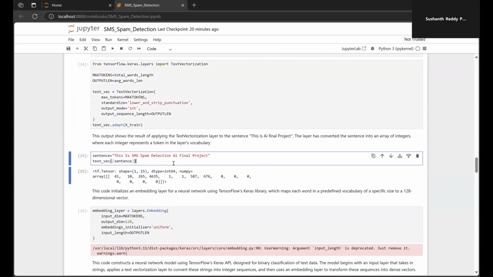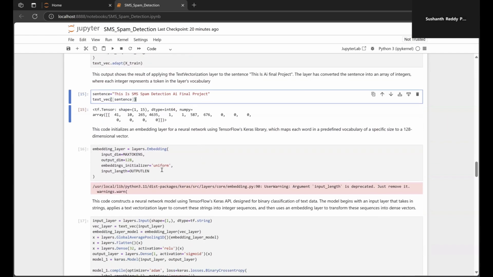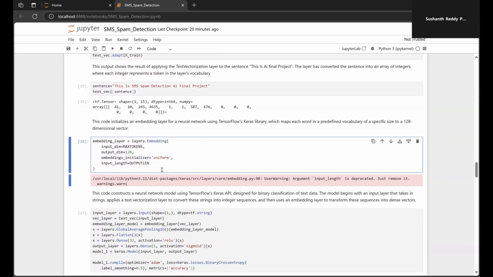This line of code shows the result of applying the text vectorization layer to the sentence. This is the SMS spam detection AI final project. This line of code initializes an embedding layer for the neural network using TensorFlow's library, which maps each word in a predefined vocabulary of a specific size to a 128 dimensional vector.